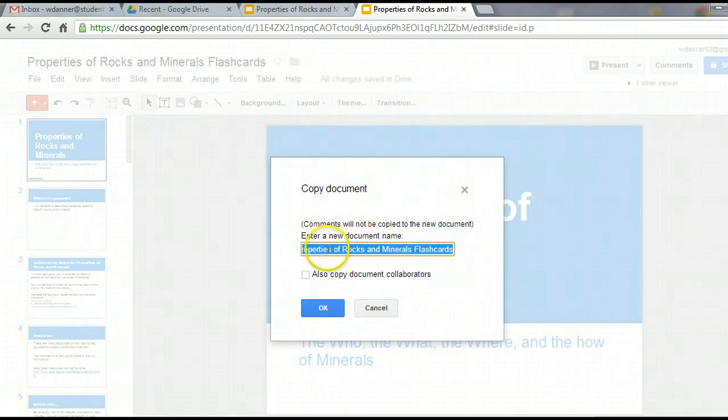What I would suggest as far as your name is to put your last name and whoever you're working with on this, minerals and flashcards. So let's say I'm working with Mr. Linger on this: my name, Mr. Linger's last name, properties of minerals and rocks, flashcards. Then hit OK.